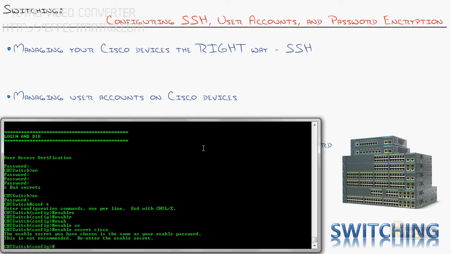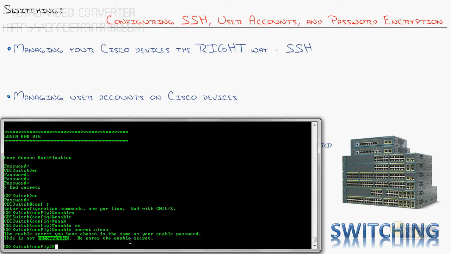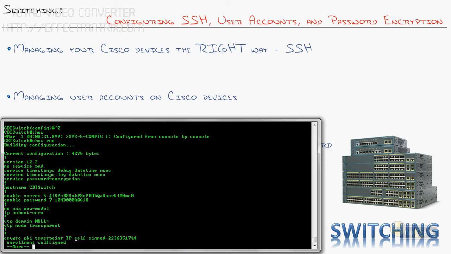Oh, there's a fun message. I'm like, I want to show you something, and now I'm on something totally different than what I planned to show you. It says, the enable secret you've chosen is the same as your enable password. This is not recommended. Please re-enter the enable secret. Remember we talked about, actually two nuggets ago, the difference between enable password and enable secret.